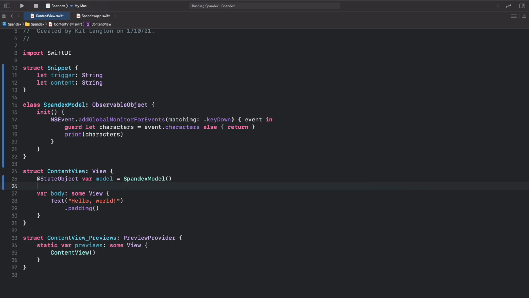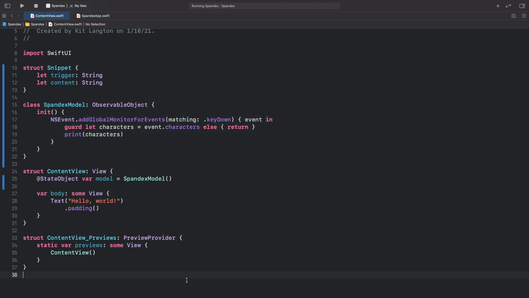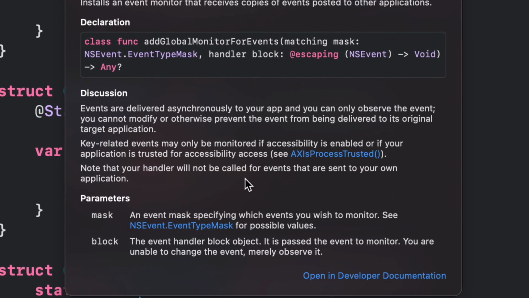And that's because one cannot simply do this. That would be crazy. Any app could monitor all of your key presses. Every app could become a keylogger, essentially. And that would be horribly insecure. For a hint of where to go next, we can inspect the documentation. And we can see down here that it says, key-related events may only be monitored if accessibility is enabled, or if your app is trusted for accessibility access.